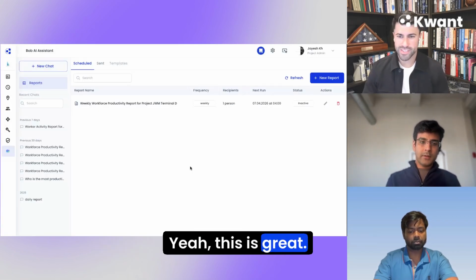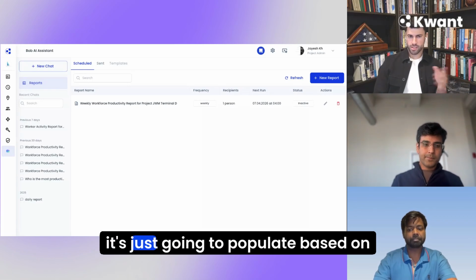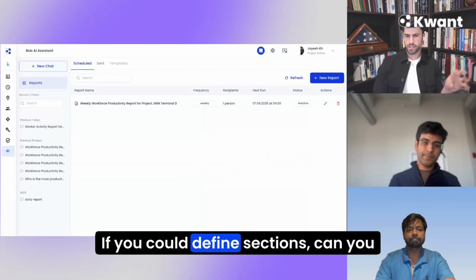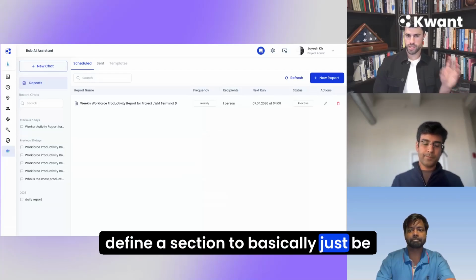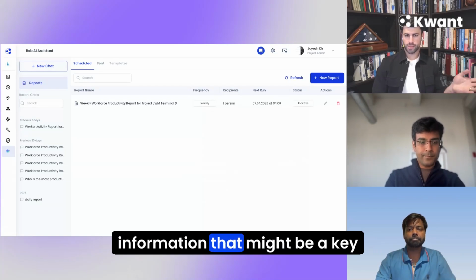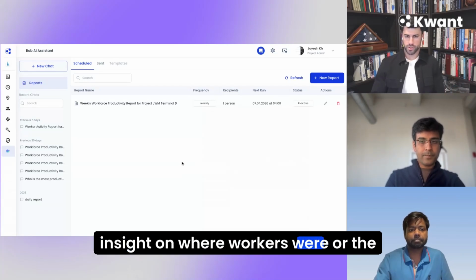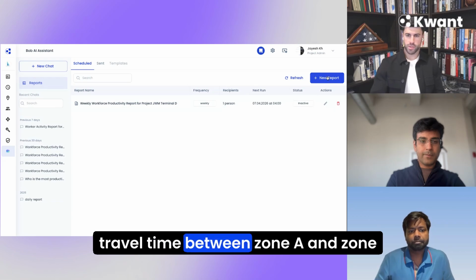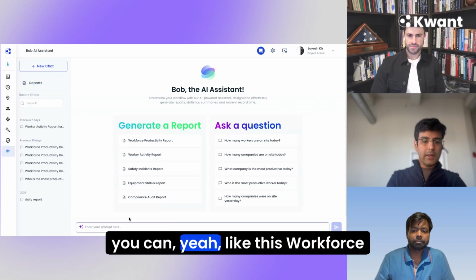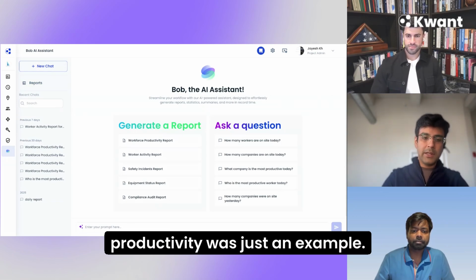Yeah, this is great. So every single week, obviously, it's just going to populate based on the new data that it collects. Will it run if you could define sections? Can you define a section to be based on the most relevant information, like a key insight on where workers were, or the travel time between zone A and zone B, stuff like that? Yeah, you can. Workforce productivity was just an example.